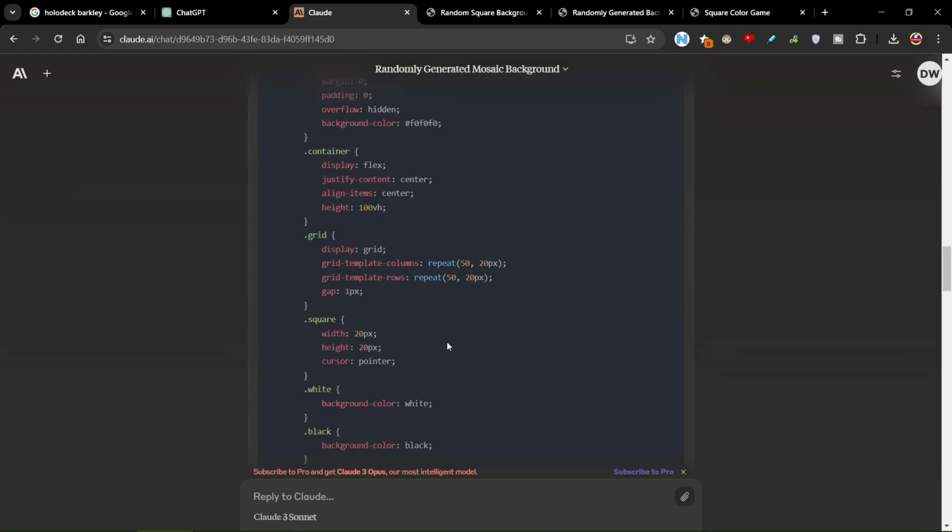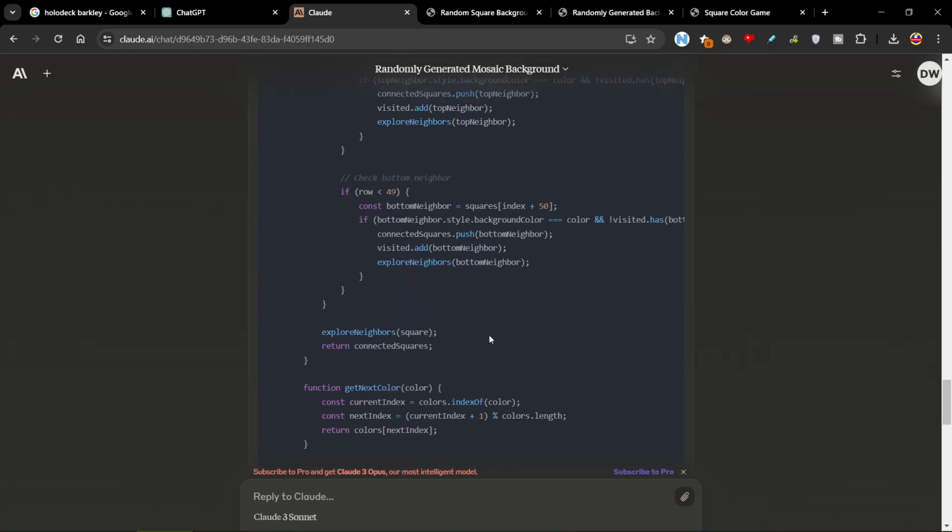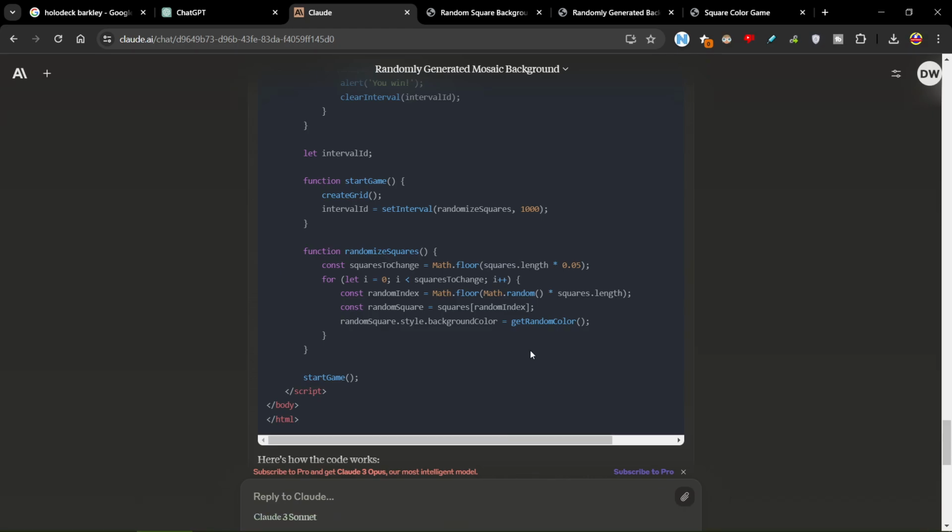Now, I could obviously add more colors into the code, and I could do all kinds of stuff with this. I could do basically whatever I wanted. And again, I wouldn't even have to touch the code necessarily, because I could just ask Claude to make the modifications for me. And there's quite a few games which I've actually made just basically using ChatGPT and Claude.